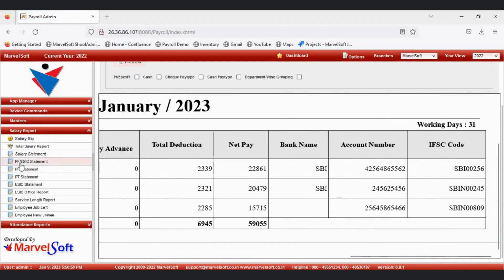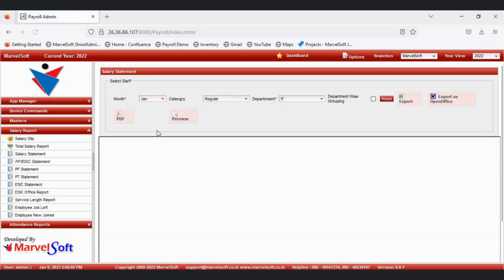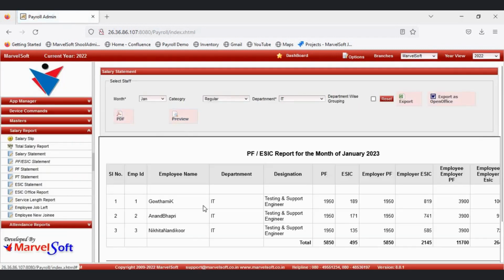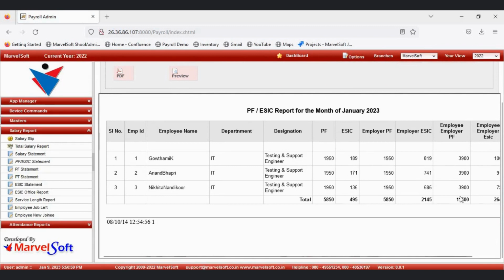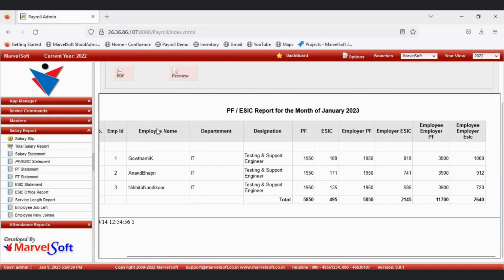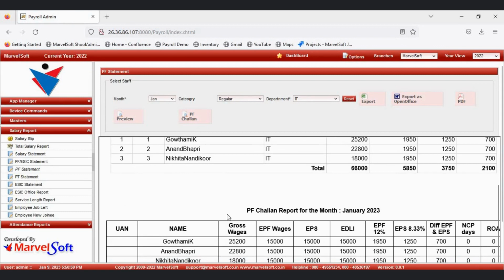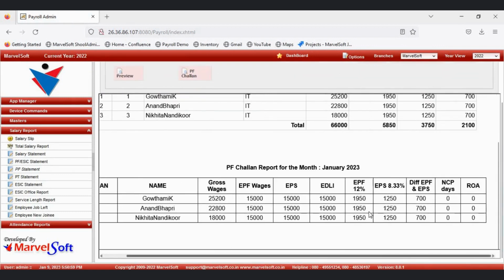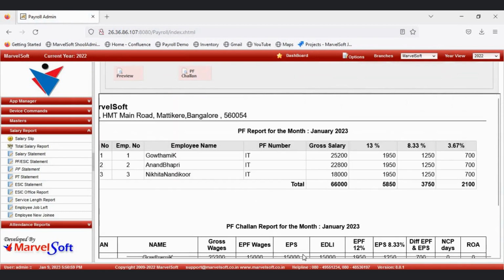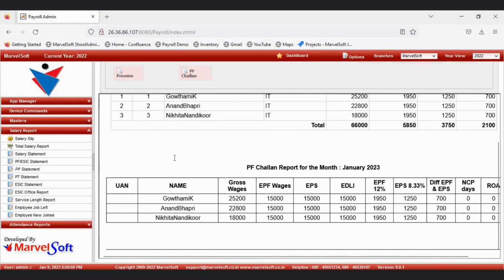PF ESIC statement. In this menu, we can see the information related to PF and ESIC contributions done by the employee and employer. Here we can see the PF ESIC statement month-wise report. This is the PF ESIC statement report. PF statement. In this menu, we can see the information related to PF contributions done by the employee. Here we can see the PF statement month-wise report. This is the PF statement report.